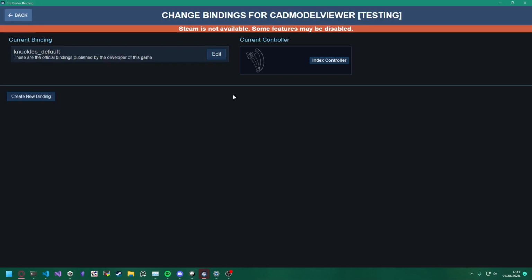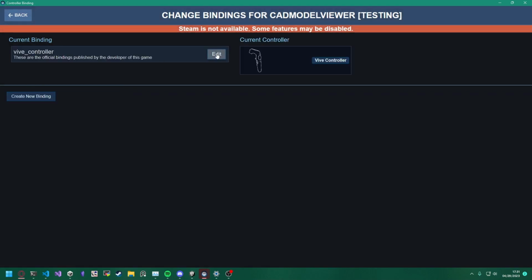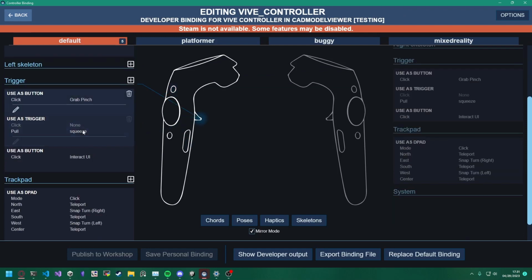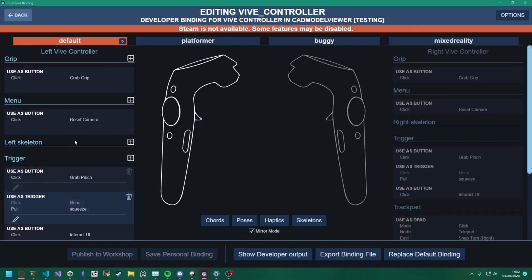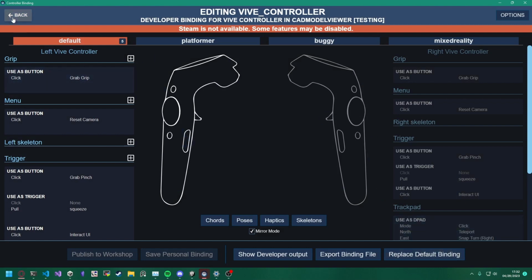And then back to what I was saying with the controllers. Let's just reopen these. You can choose another controller. Let's go to the Vive controller. Here it is. It's already set up for the trigger. I have Interact UI on there. And then, for the menu, I did reset camera, since there's no B button. I felt like that was the best one to do. And then, if you're going to edit this, replace default binding.